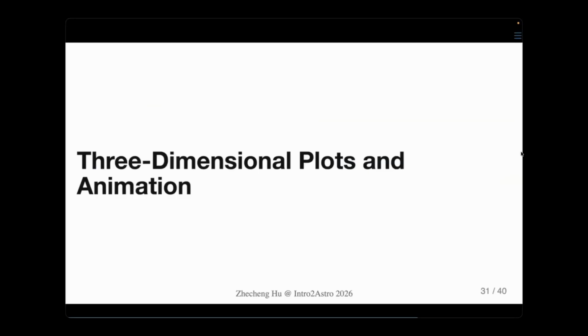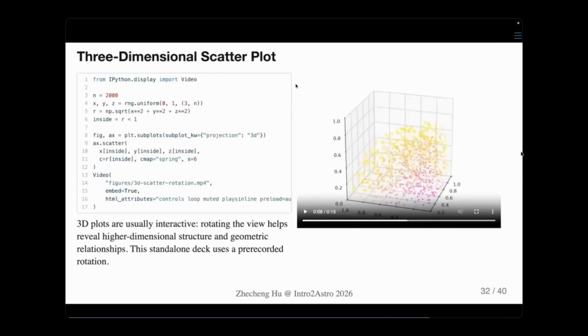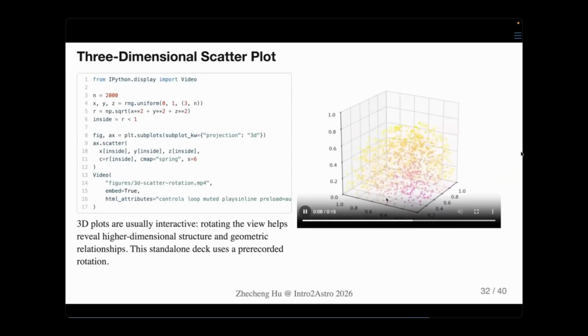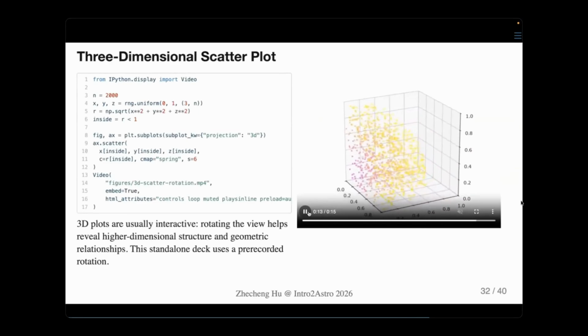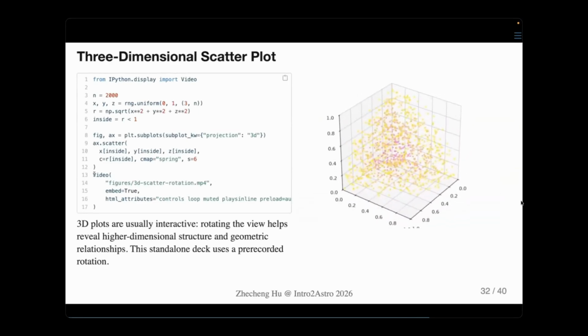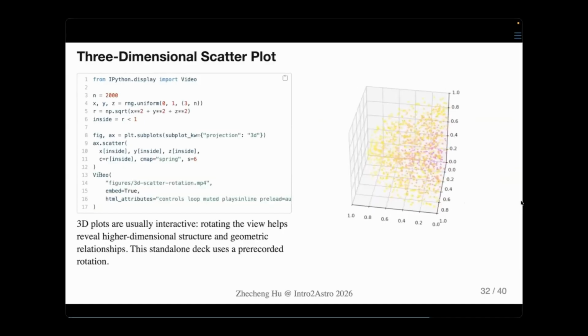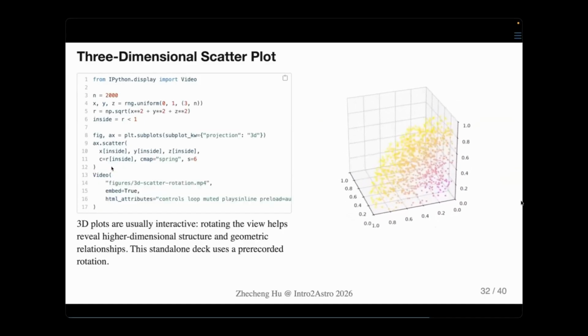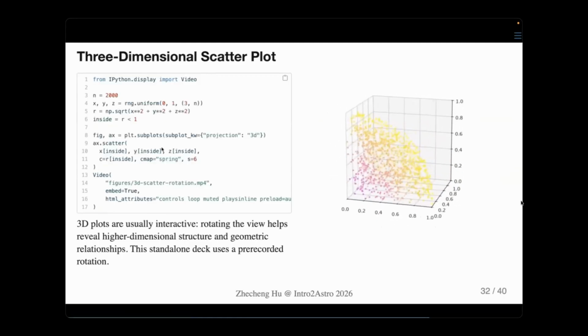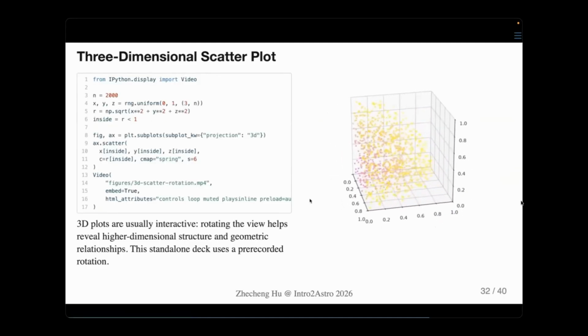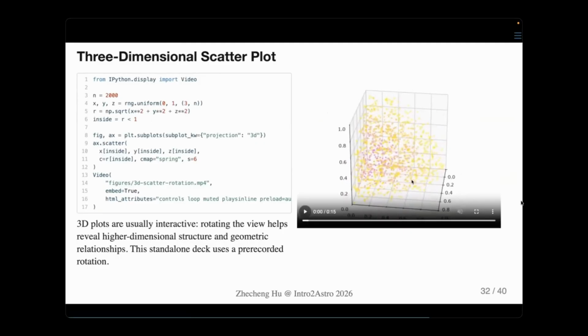Okay, and Matplotlib is also able to do some three-dimensional plots and animations. Here, basically, it's just a showcase, a three-dimensional plot of some scatter points. But please know that I currently cheat here. As you can see, there is a video object. But if you run the above code and use plt.show in a Python file, you can also see the same kind of figure, and you can also drag it actually.